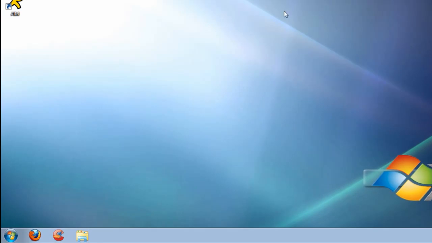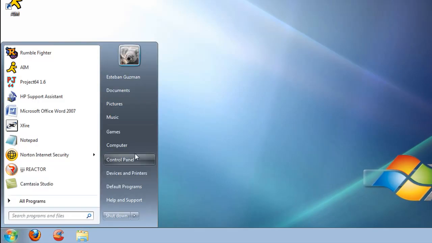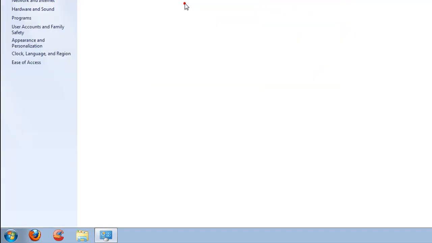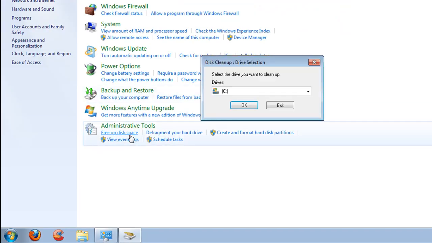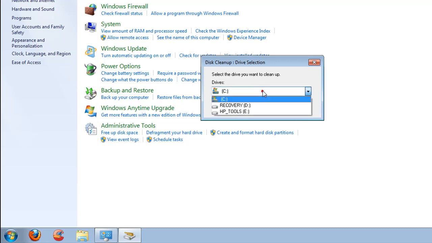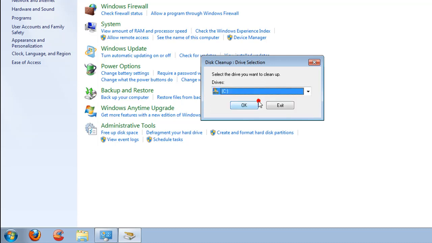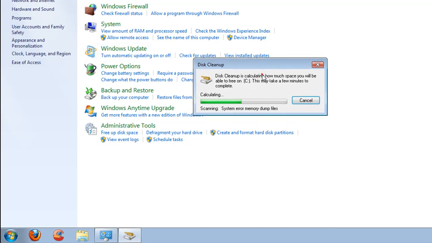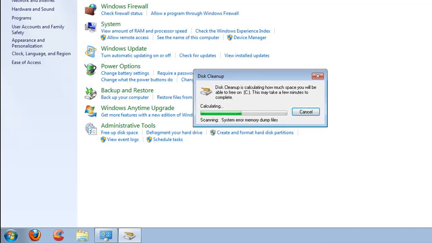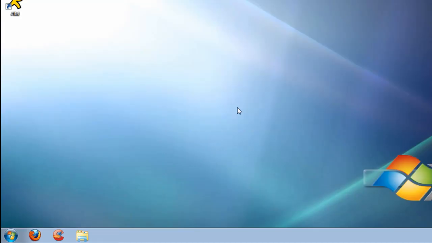This is step two. We're going to go to control panel, then system and security. Down at the bottom, click free up disk space. We're going to choose which disk drive we want. I'm going to click my normal one and press OK. This window will pop up. Since my computer doesn't have a lot of stuff, the next window will pop up quickly.